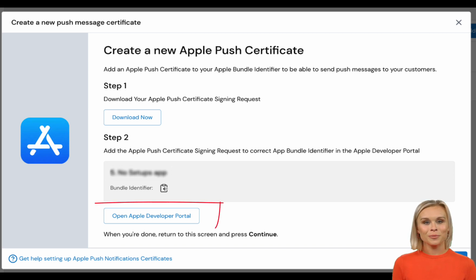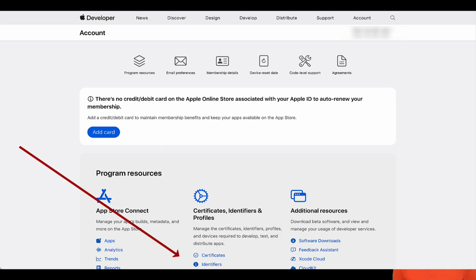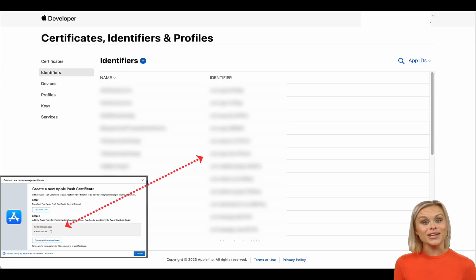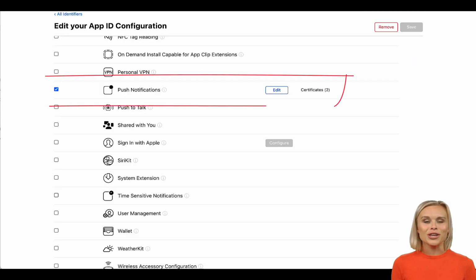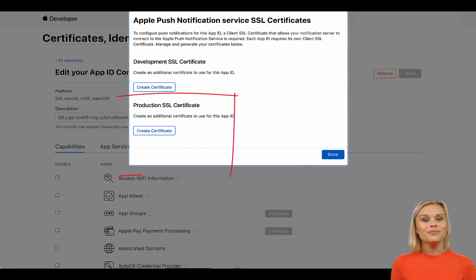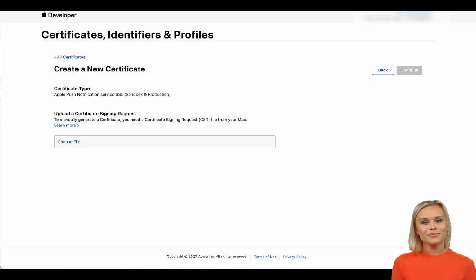Next, open the Apple Developer Portal with the button at step 2. Open the identifiers screen and search in the list for the specific key which was mentioned in the AppMachine wizard. Choose Push Notifications and select Production Certificate. Please be aware that you can't send push notifications with a development certificate.